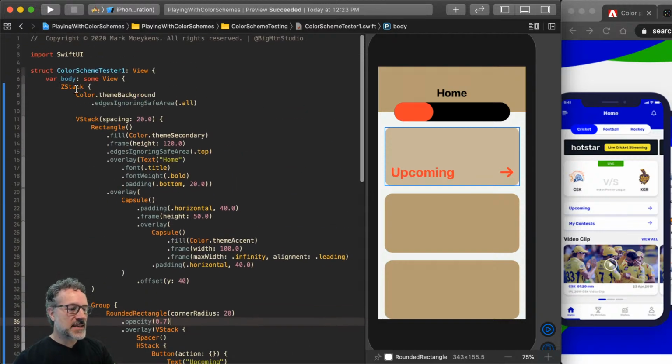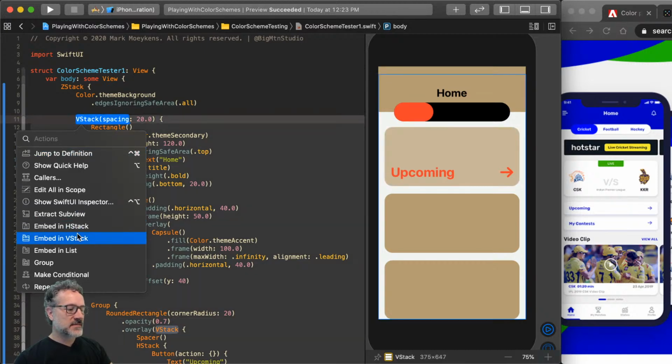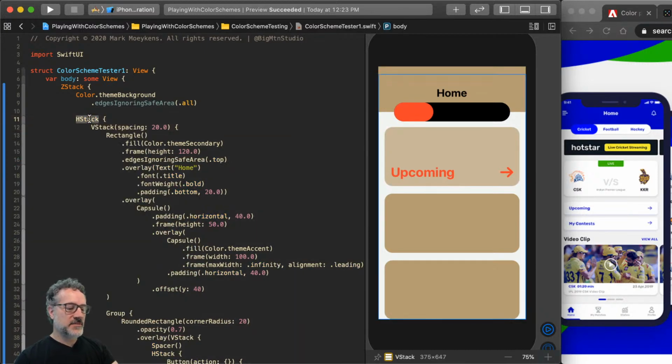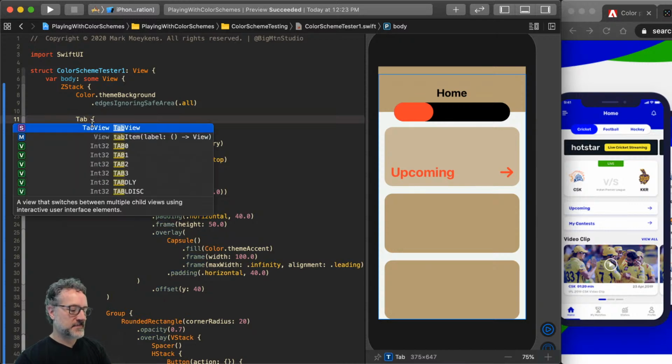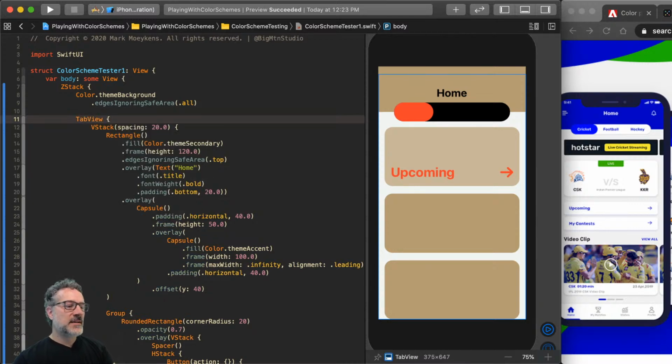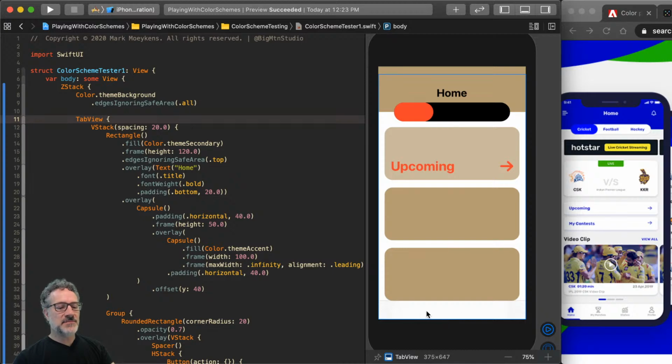Basically, what I would do here is I would come to probably the Z stack or maybe the V stack, and I would surround this and then change it to the tab view right there. And then it'll give us a tab bar down at the bottom. There's no buttons in it. But then what you have to do next is add other modifiers to add your buttons.